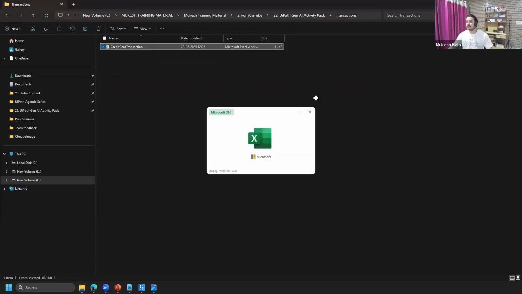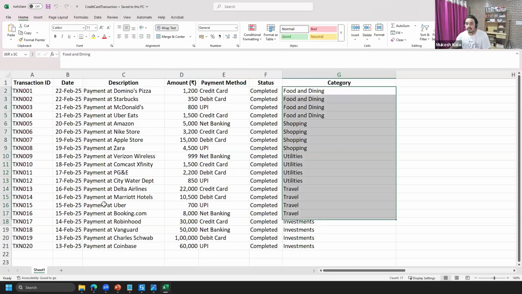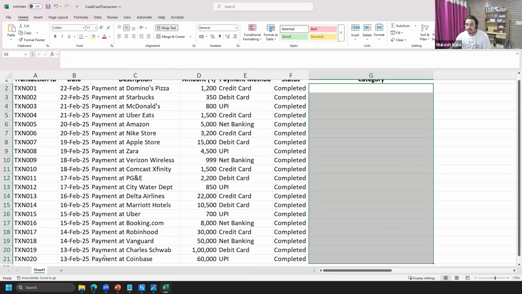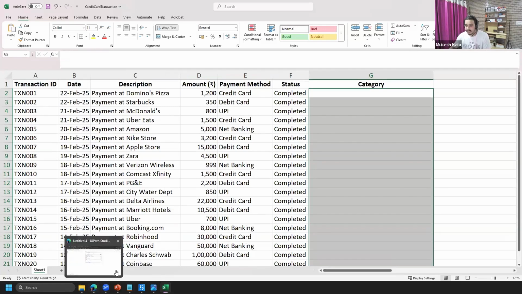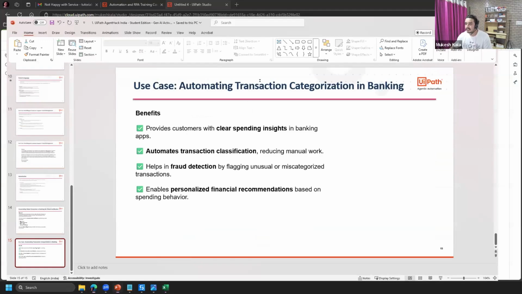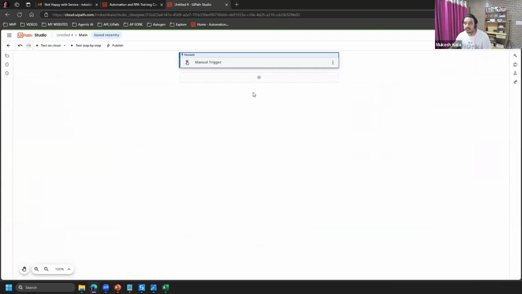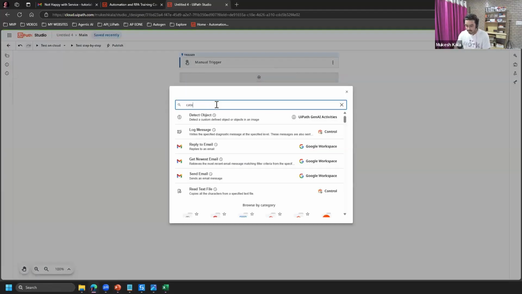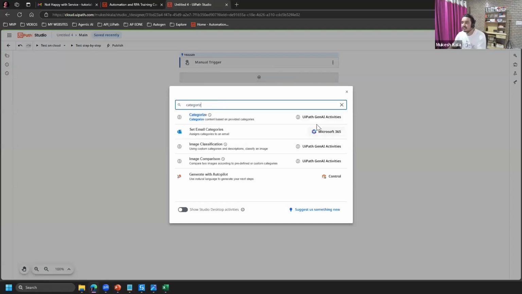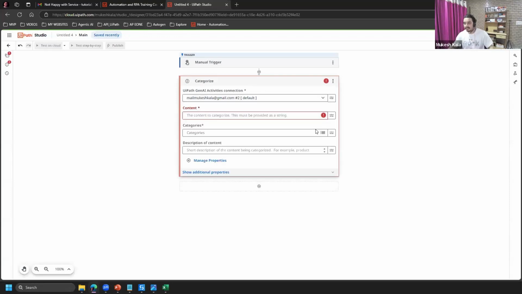Here it is. We have an activity in this generative AI, which is called categorize. I'll just remove this. I have built some of the automation so that we save time, right? But you guys got the concept, so that's great. So we have an activity which is called categorize, right? Categorize is a generative AI activity that can categorize things.